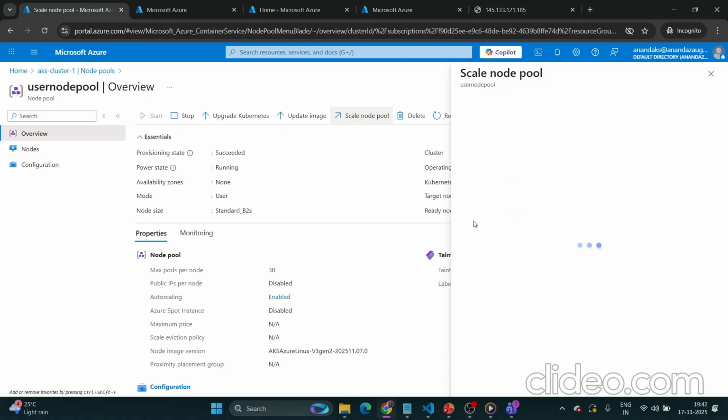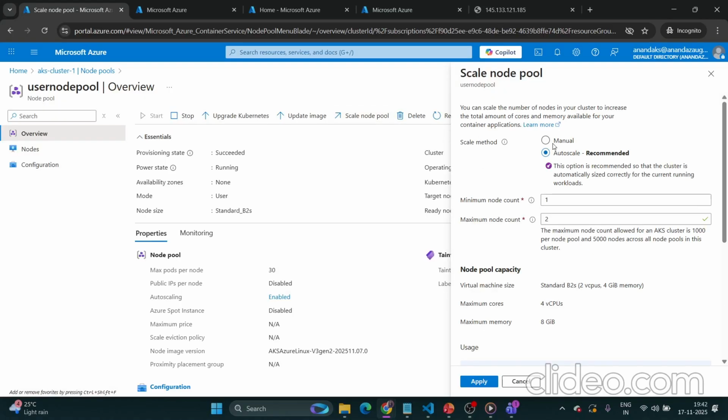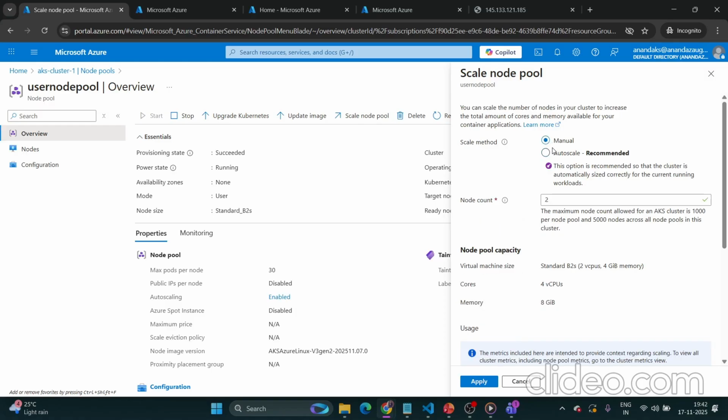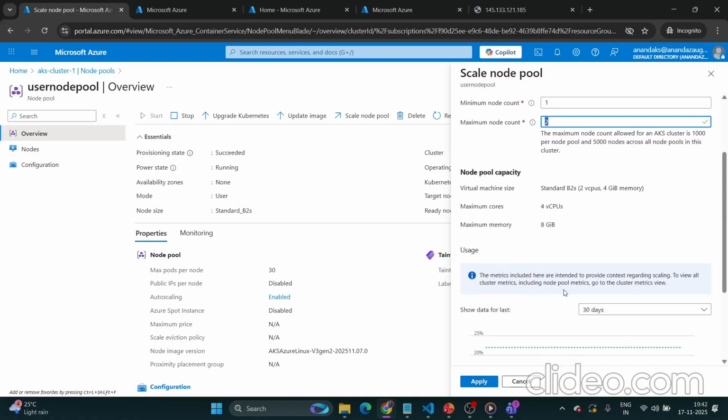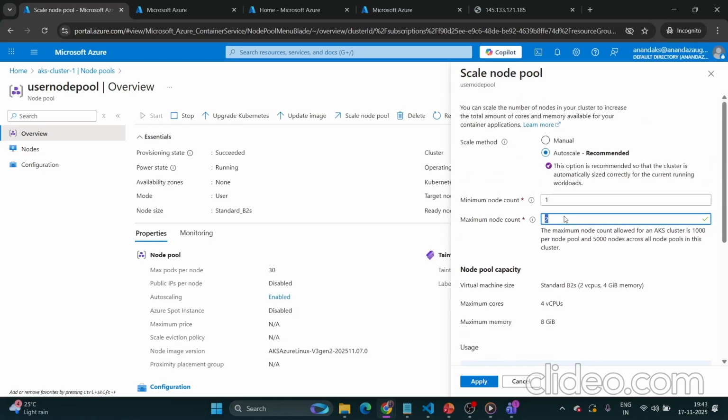How you can autoscale this node is, you just click on node pools and scale node pool. If you choose this option, you will see an autoscale option here. By default, it is manual. So here you mention autoscale minimum node and maximum node. Minimum is 1 and maximum is 2, that's what I've given here. So this is how you configure a cluster autoscaler, which is a node autoscaler.